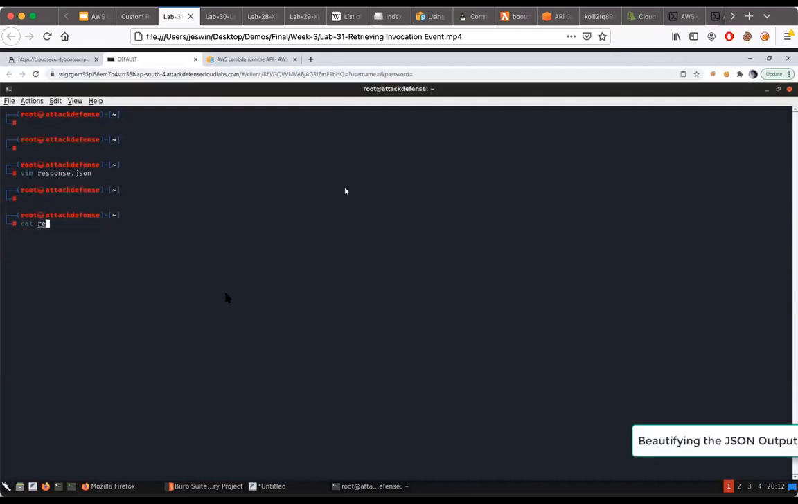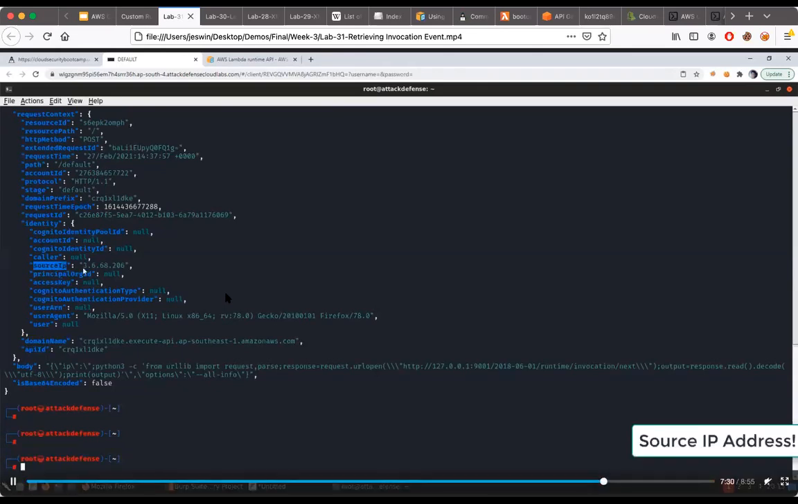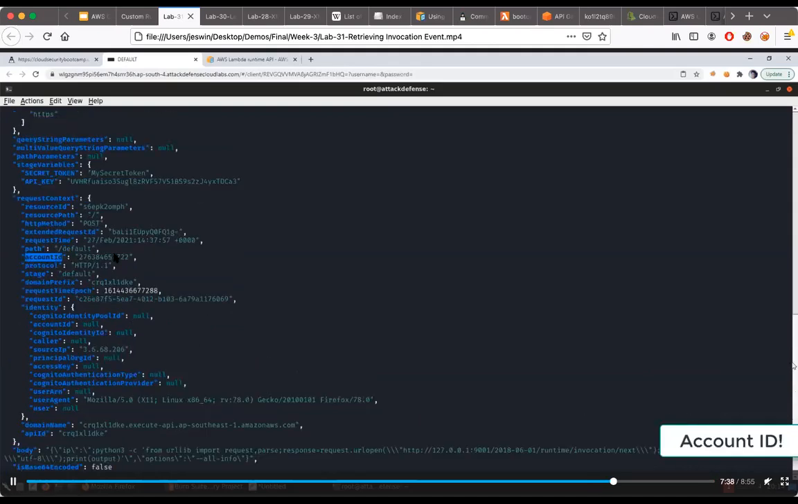And we are going to use JQ to beautify the JSON. And there we go. Now we have the entire event data with us. Now, as we know, event data provides us with a lot of sensitive information. This could be stage variables which should not be revealed to the public, as well as the IP address of, again, the attacker, the account ID information, all of this, right?